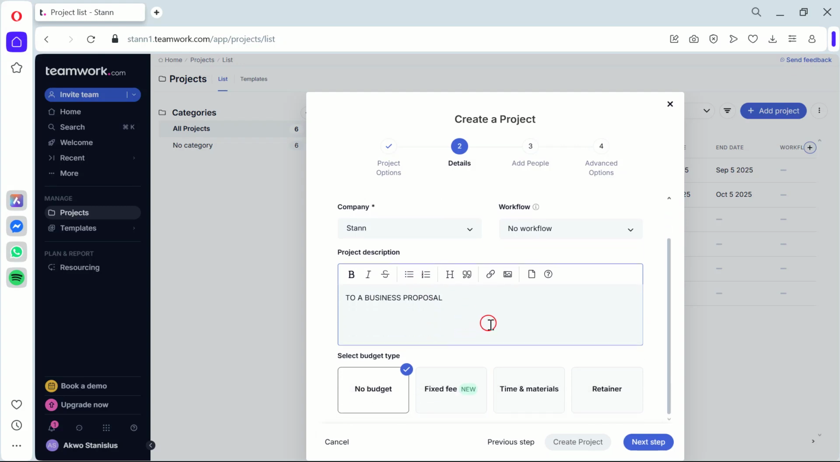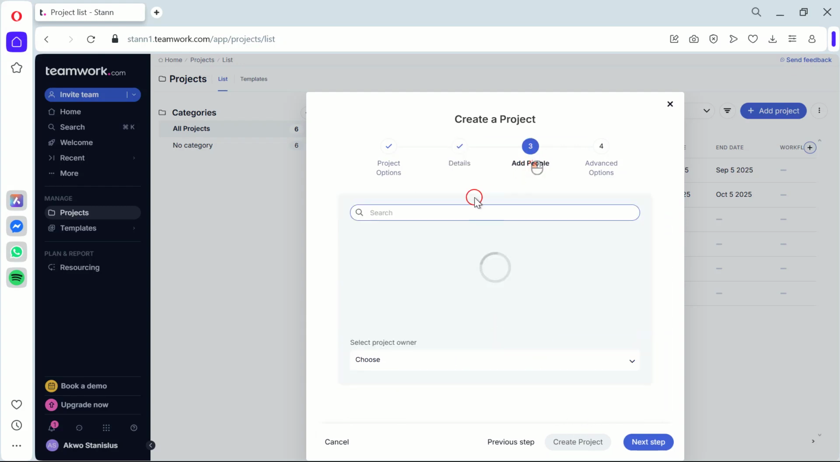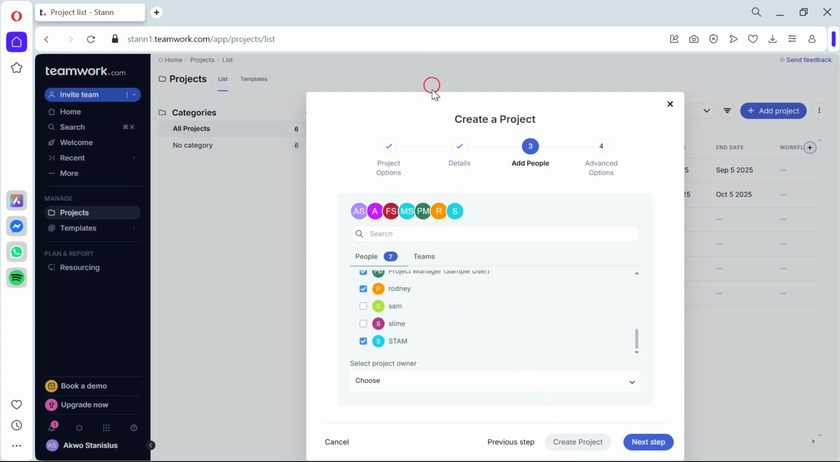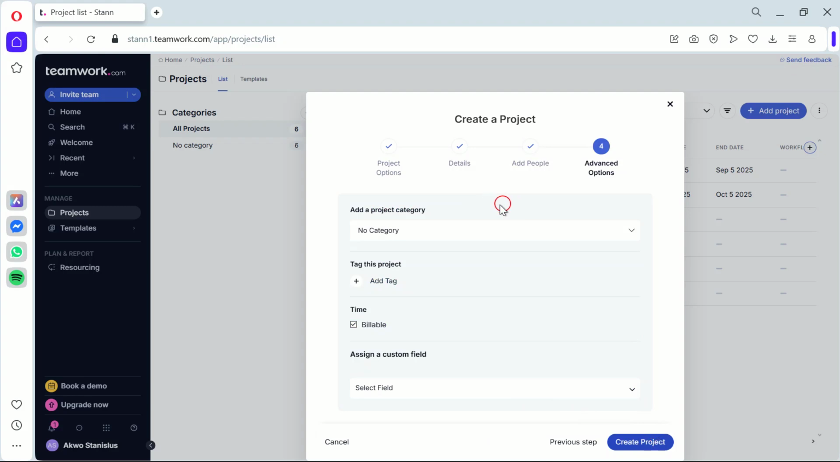Next up, add members to the project. Click on +Add People and select team members from your organization. This step is essential as it allows for collaboration, ensuring everyone involved in the proposal creation process is on the same page and can contribute effectively.